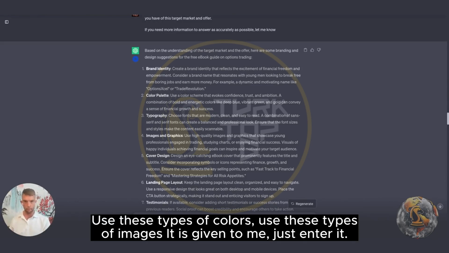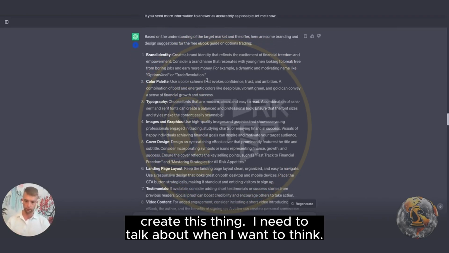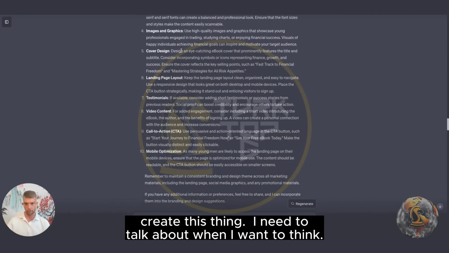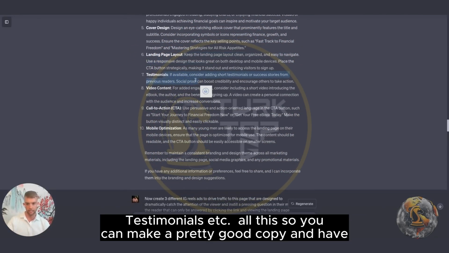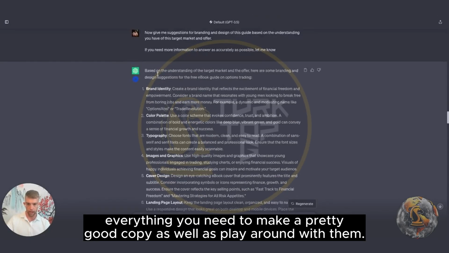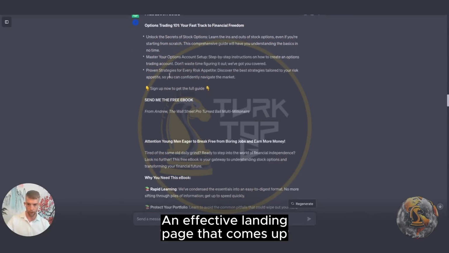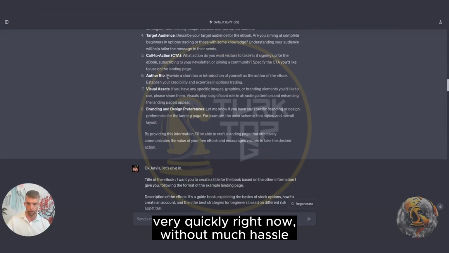Like, okay, use this type of color, use these type of images. It's given me all the input that I need as a designer to then go and turn around and use a template and create this thing. Talk about what I want to think about when it comes to cover design, landing page layout, testimonials, et cetera, all that stuff. So you can play around with that. You can create pretty decent copy and have everything you need to build a pretty good, effective landing page without a whole lot of difficulty.